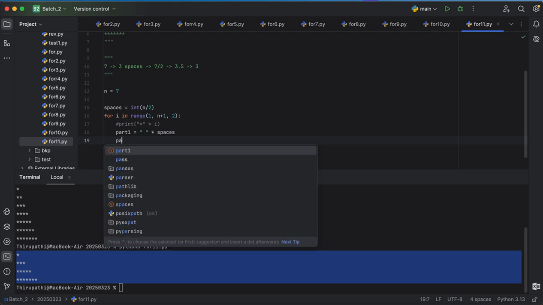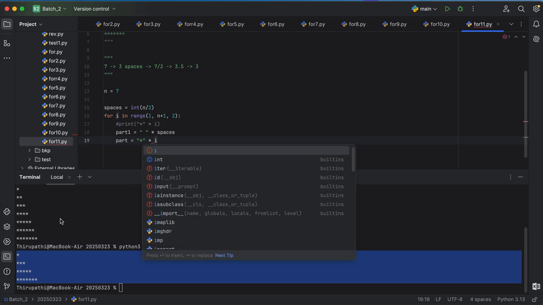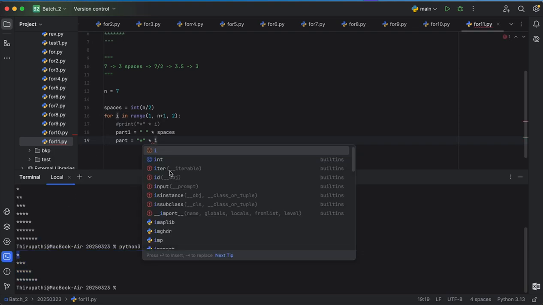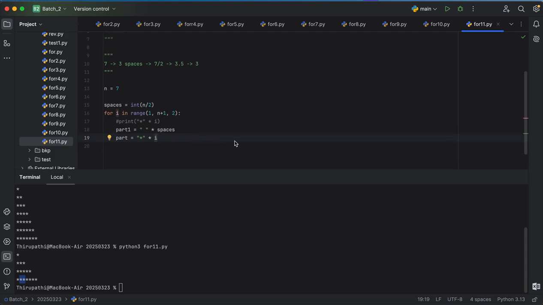Next, part 2. What is part 2? Stars, right? We need to print stars into, we need here one, right? One star. First one star. Here, see, first one star is coming, right? Then 3 stars, then 5 stars, then 7 stars. Here also we have declared part 1 and part 2, right? Next, what we need to do?